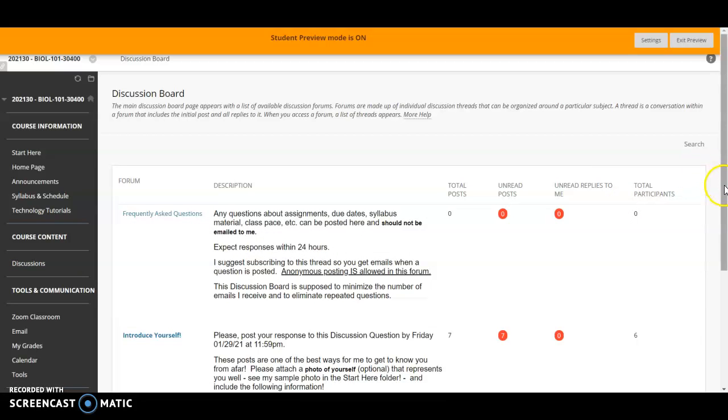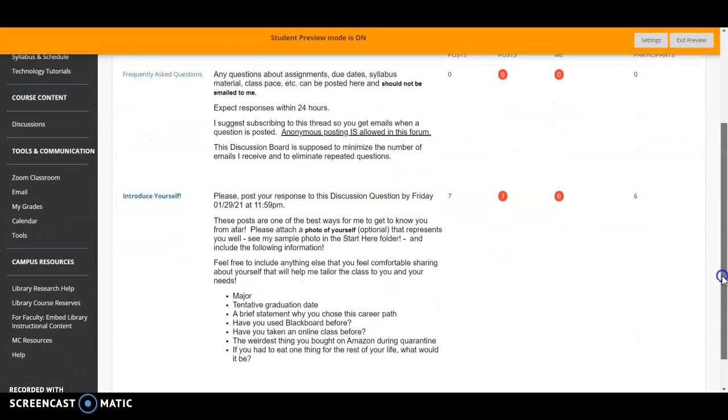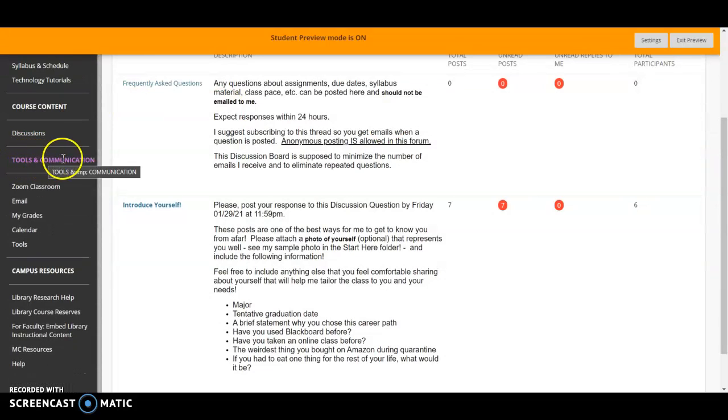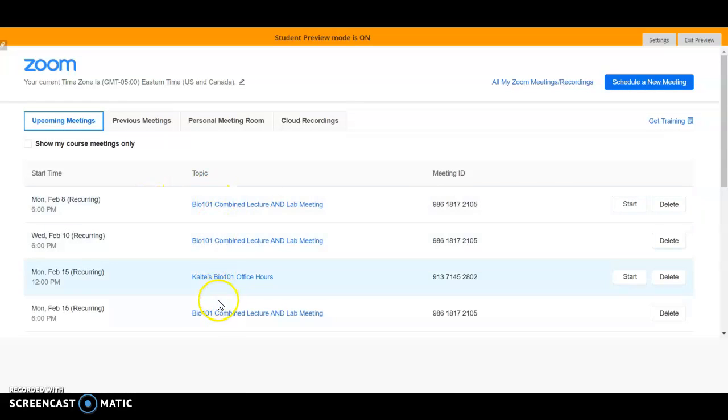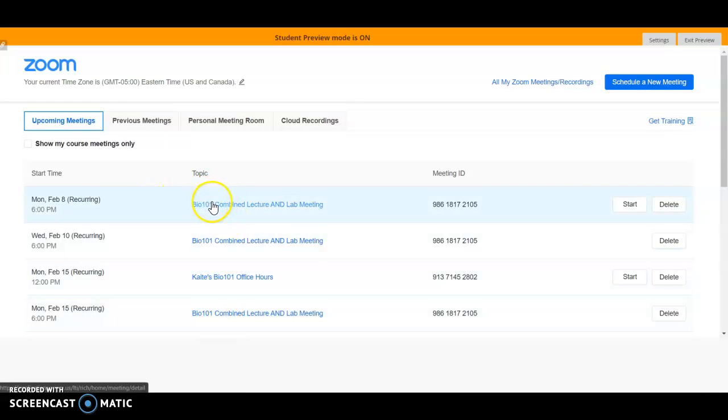And then scrolling down here just so we can see the rest of this. Again, the tools and communication section. So this is where Zoom is. If you come in here, you'll see all of our recurring meetings.